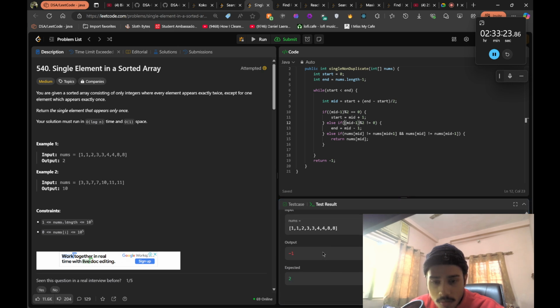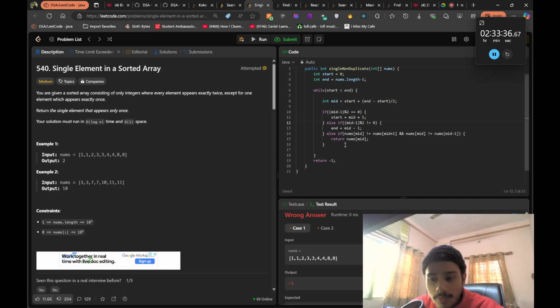Wrong answer, expected 2, output minus 1, 3, if mid minus 1 modulus 2 is 0. I need to do something about the mid minus 1 condition because that is not the right approach, I would say. Let's do it with mid only.